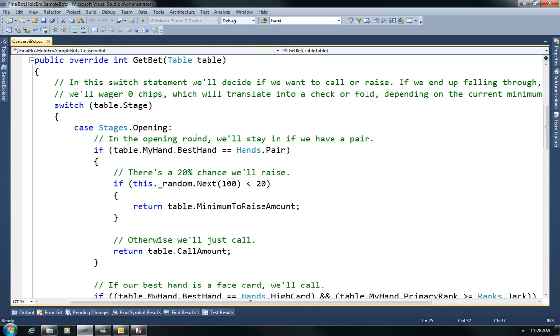Now the next bot I'm going to take a look at is the conserva bot. The conserva bot is a little more sophisticated in that it actually looks at its own hand to determine whether or not it wants to be part of the current tournament. So the first thing the conserva bot does is it runs a switch on the stage property of the table. Now the stage is one of 4 values. Stages you can see here.